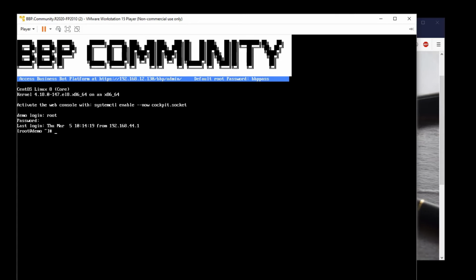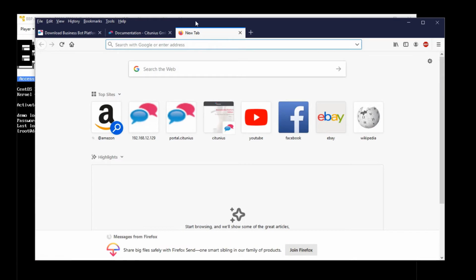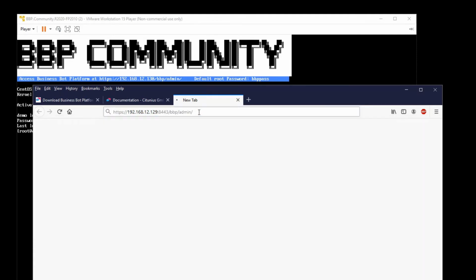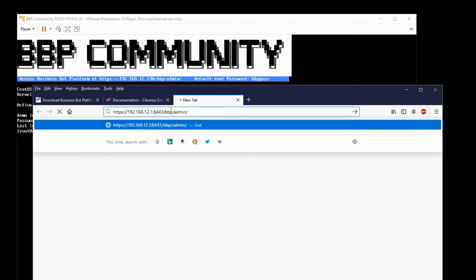Login was successful. The next step is to access the BusinessBot platform via browser. So I open my browser, here it is Firefox. Then type the URL, which is displayed in the background. Don't forget to type the port and the trailing slash here. IP address is wrong.